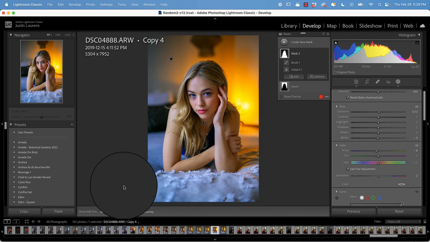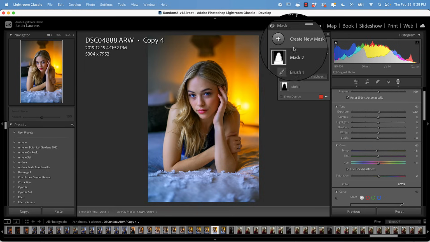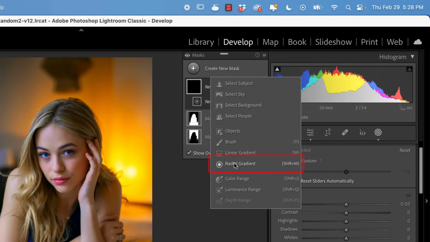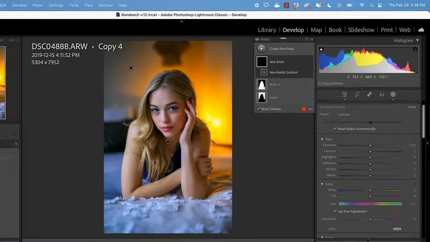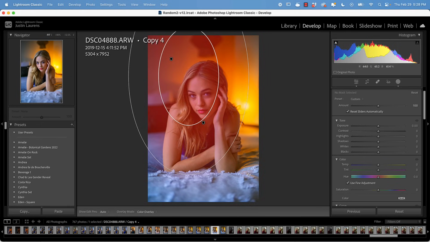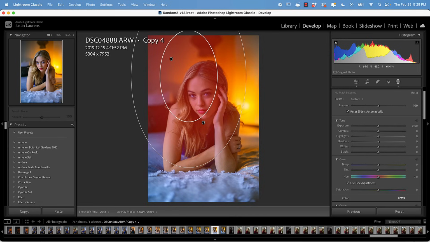All right, so while on the focus of the background, I'm going to now apply another mask, the third mask, which is going to be stacked on top of the second mask, and it is going to be a radial gradient. And the shortcut for that is Shift+M. Otherwise, you can click into create new mask and radial gradient. So what I'm going to do is click and drag, hold the button down in order to resize and reconfigure your radial gradient like so.